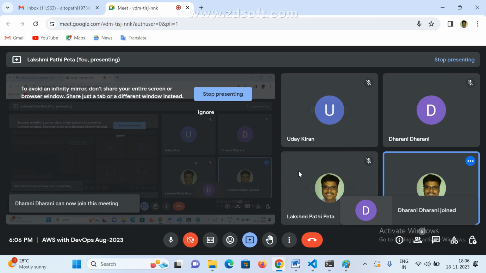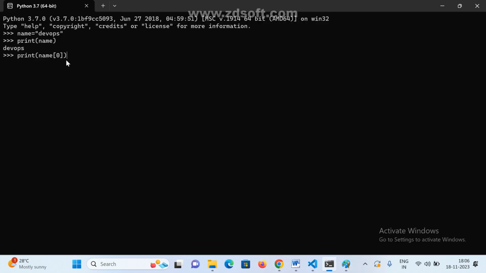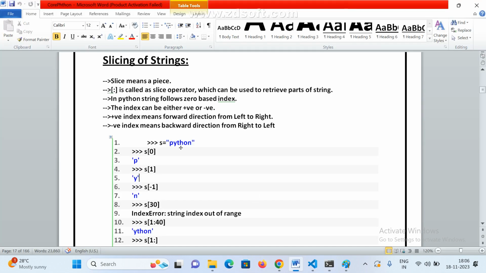Okay, Dharani. Now see here, I am giving name of 0, which means the first letter. For example, if you want to print the third letter, I am giving 2. So what is the third letter? 0, 1, 2. V. Now got it? Okay. This is very, very important. Mostly in interviews they are asking string related questions.